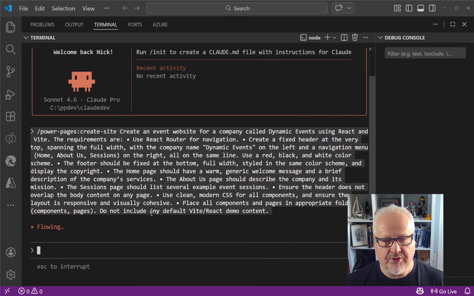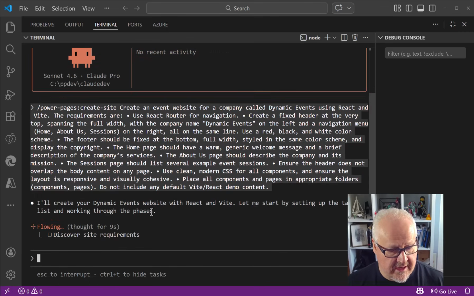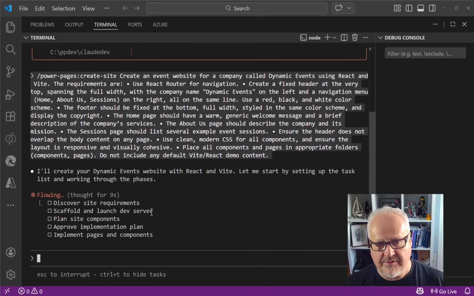It's beginning to create this Power Pages single page application site. Now it's going to start going through and creating a series of tasks and begin to iterate. This isn't going to be instantaneous. This is going to take quite a while for it to go through and think about it. It is going to burn through a lot of tokens and credits.